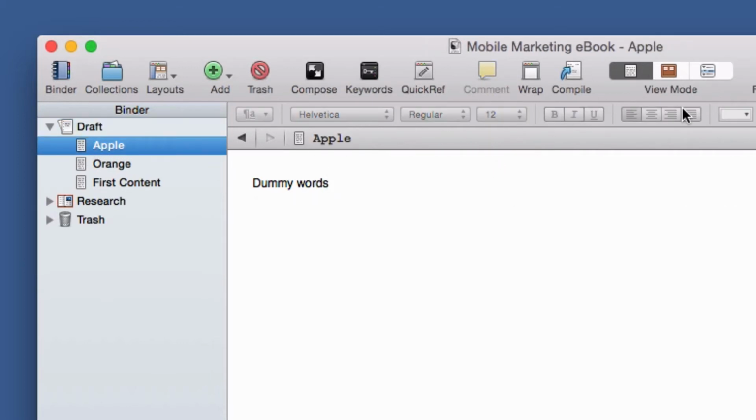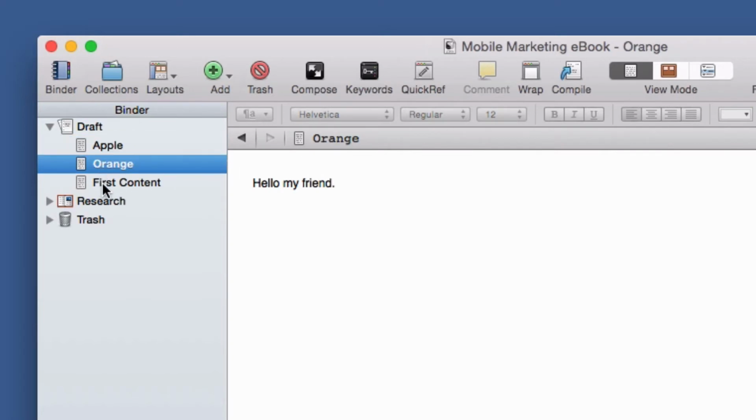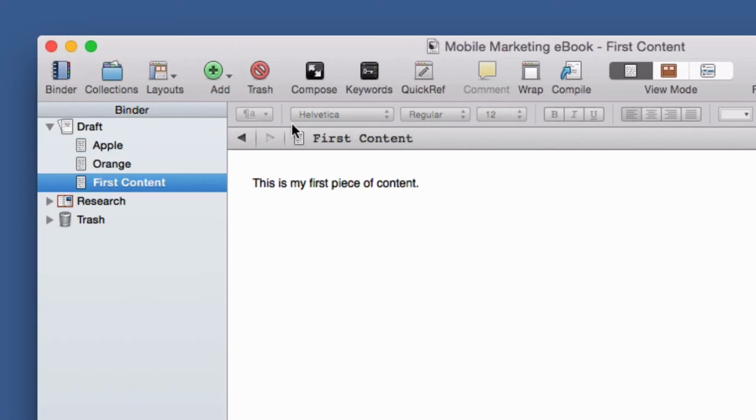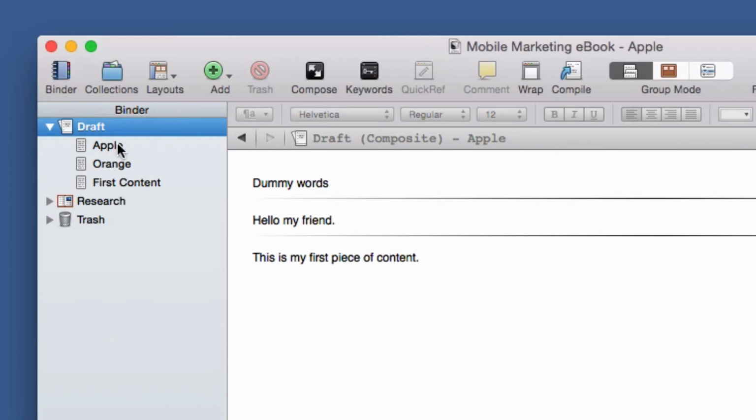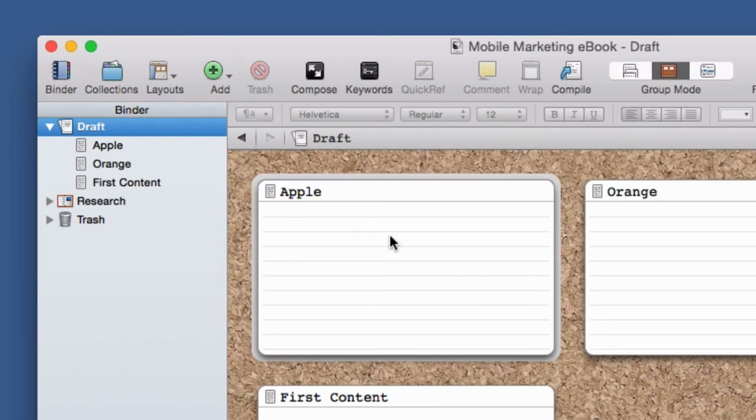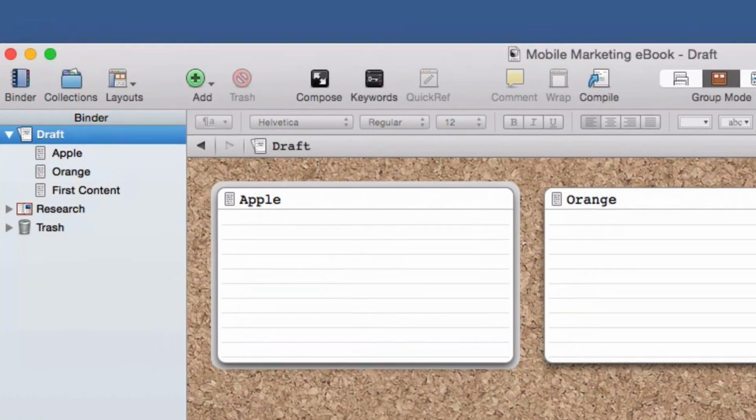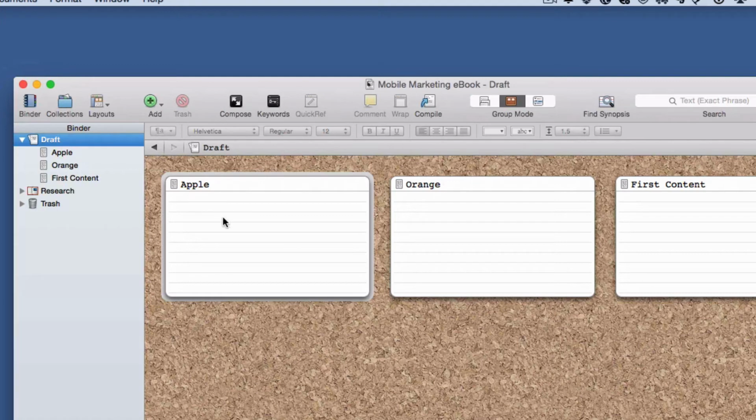Look, in single mode, it says view, see? And when you pick the whole draft, it says group, and it shows you things in group mode, see? Apple, orange, first content. Now, if you make your page bigger, you'll see things moving around. Apple, orange, first content. Watch. Orange, apple, first content.